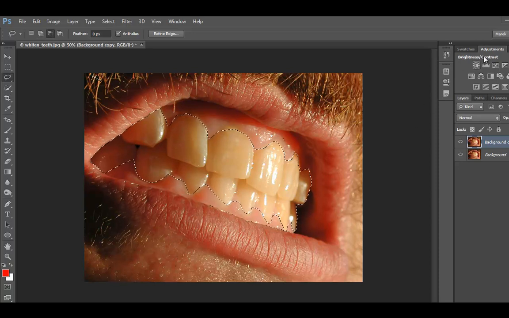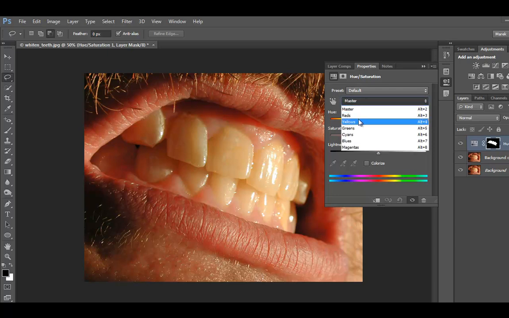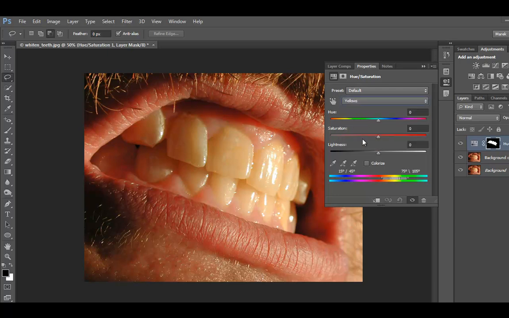Now I'm going to head on to the adjustments panel and I'll click on the hue and saturation adjustment layer. Okay, because you had a selection running, you notice it on the layer mask. Okay, and now here, if we click on the master drop-down menu, we'll target yellows. And I will lower the saturation of the yellows.